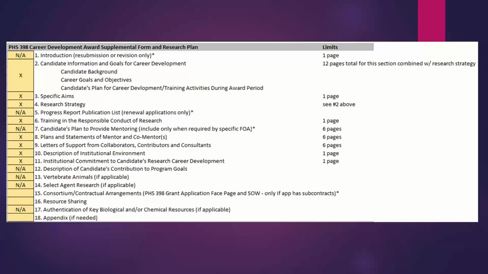You might need, depending on the institute, institutional commitment to candidates' research and career development, description of institutional environment. If you are dealing with animal research, you may need to fill out this section. And you may need a resource sharing document depending on your FOA.